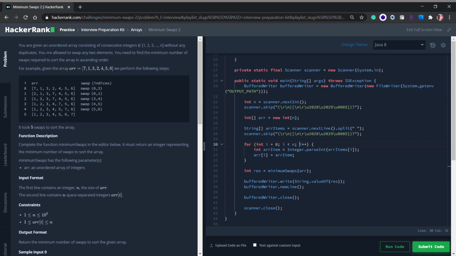Now you are allowed to swap any two elements, and you need to find the minimum number of swaps required to sort the array in ascending order. So basically we have to sort our array in ascending order, and more importantly we have to find the number of swaps to sort our array in ascending order. For example, you can have a look at the example given here.